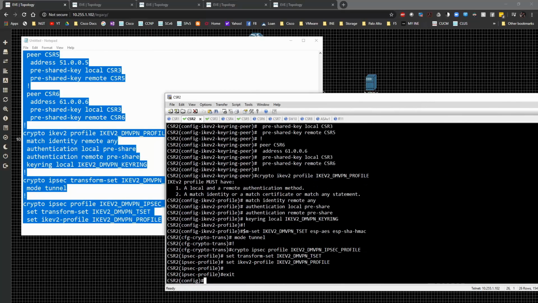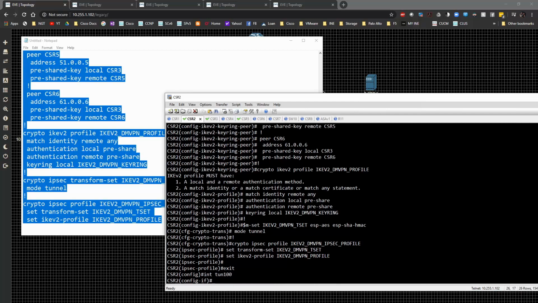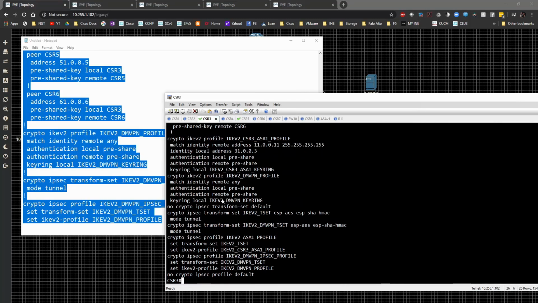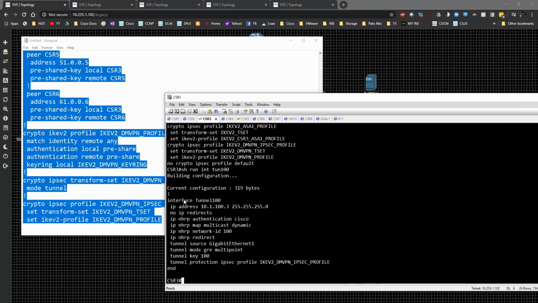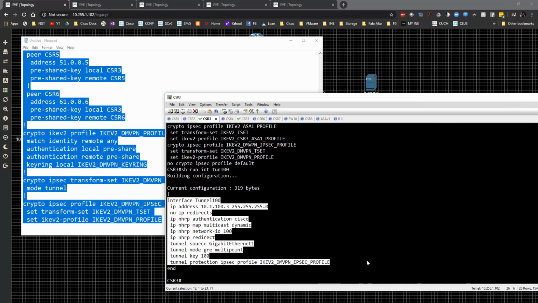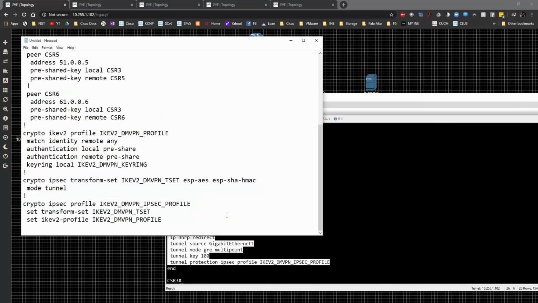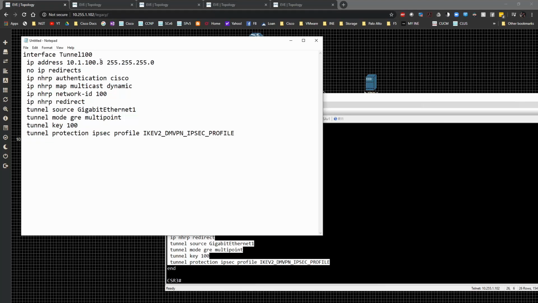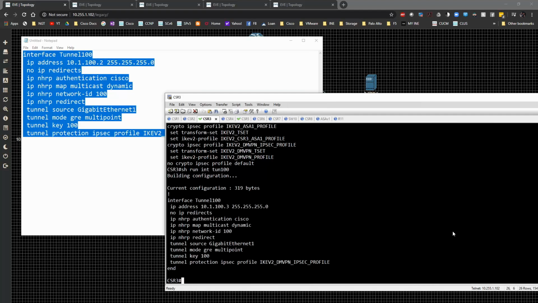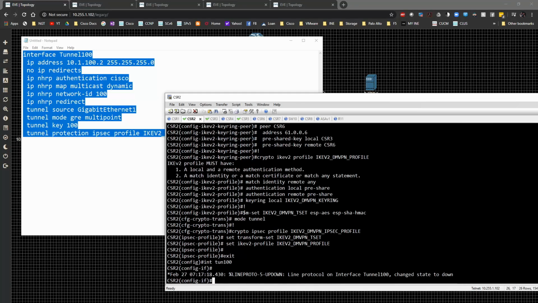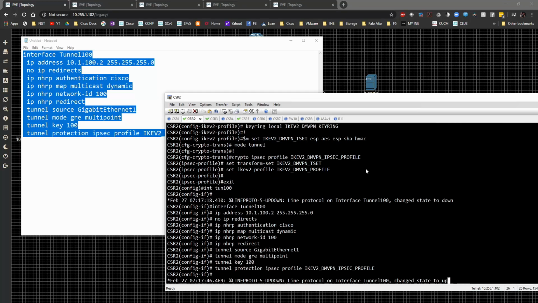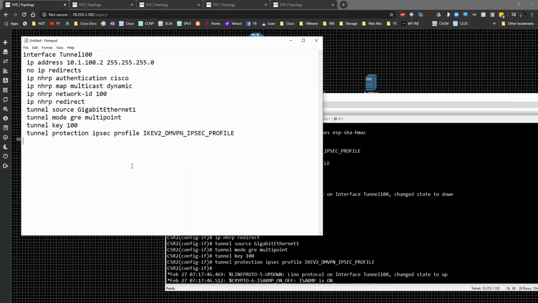Now that we have all that squared away, I can go to interface tunnel 100. I can go to CSR3 and show run interface tunnel 100. I can grab this config right here and drop it onto there like so. I can copy paste, and then I can just do .2 like so, and grab that. Go to CSR2. The tunnel is going to be down, no big deal though. That brings the tunnel on, and ISAKMP is now on.